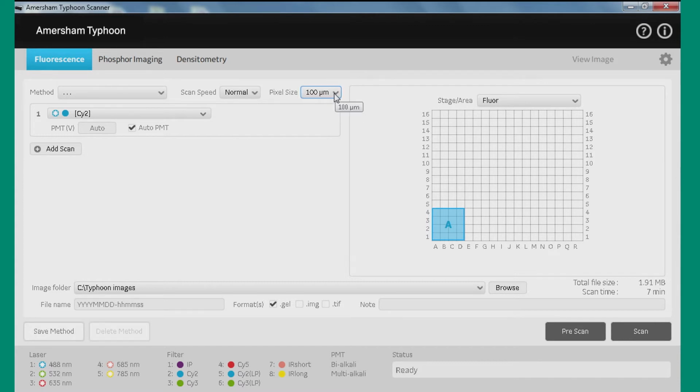We want to choose a pixel size now. Pixel size is related to the resolution. 200 micron, we're just going to use for testing or doing a quick check on what's going on. The 100 micron we'd use for a gel or a blot larger than 10 by 10 centimeters. The 50 micron we'd use for a gel or a blot smaller than 10 by 10 centimeters. Then the 25 and the 10 micron are for high resolution images such as a tissue section or an array.